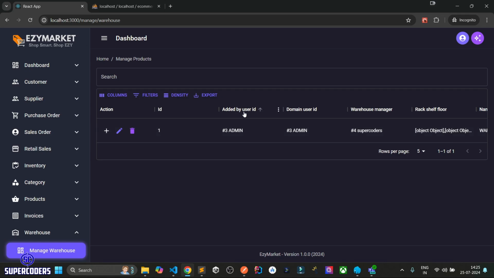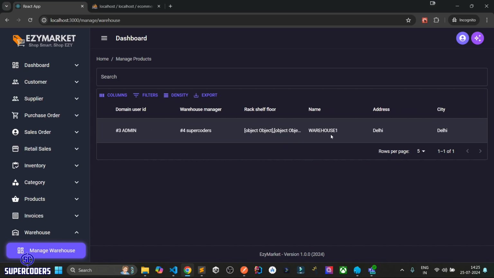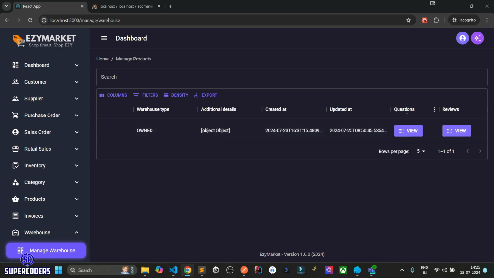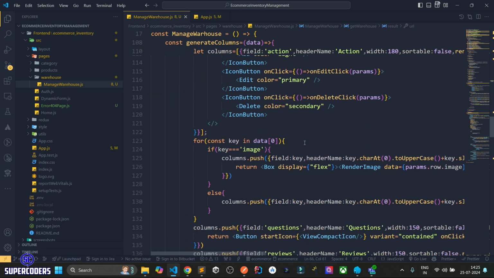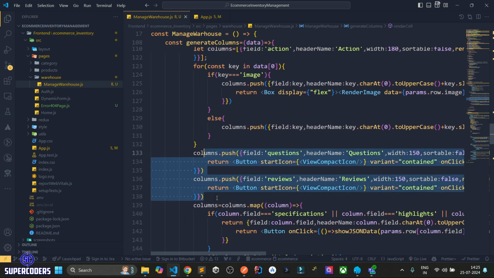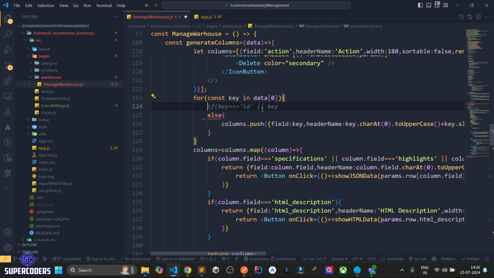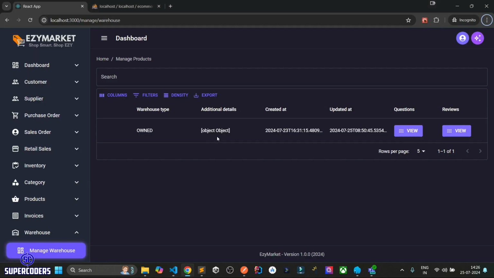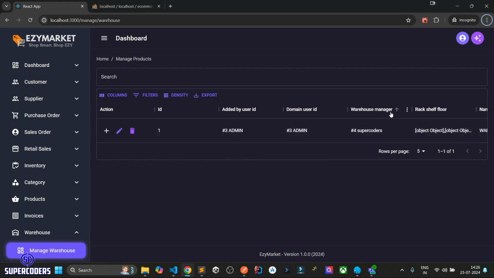You can see added by user ID, domain user ID, warehouse manager, the record itself showing as an object. Then I'll fix it. Then warehouse name, address, city, state, everything is showing perfect. We are showing questions and review, which is not required. So remove it. So scroll down. We don't need questions and review. After that, we don't have image, so remove that also. Or I can add one more condition. If it is rate, set, and floor, like you can see, we have rate, set, and floor.